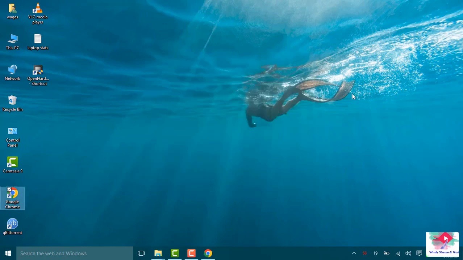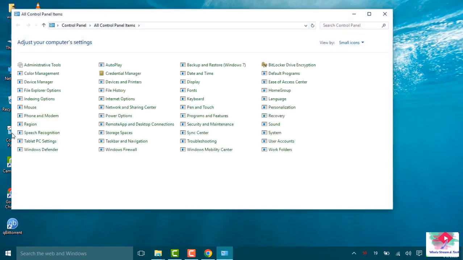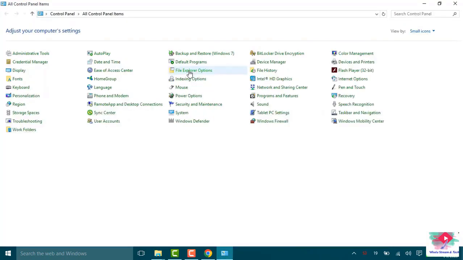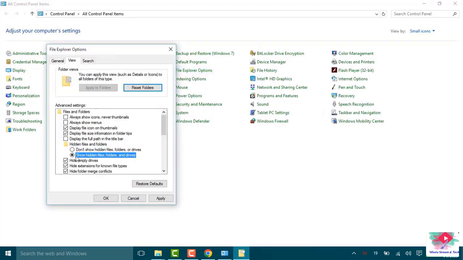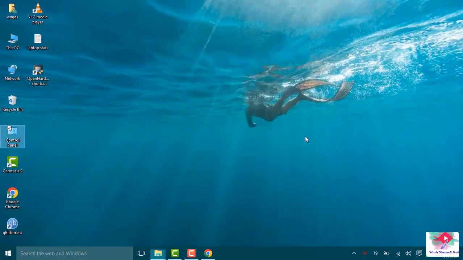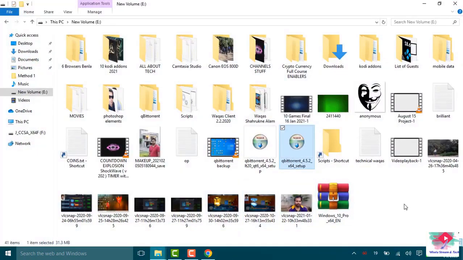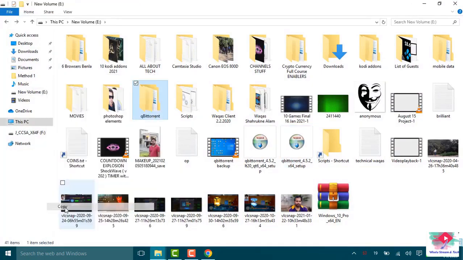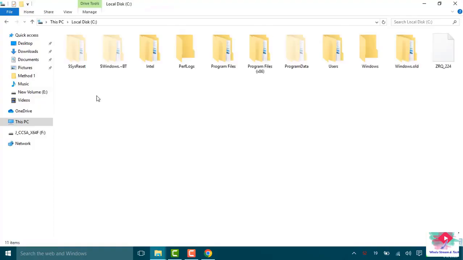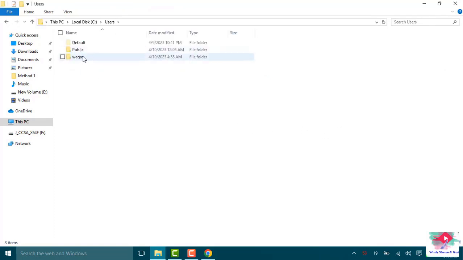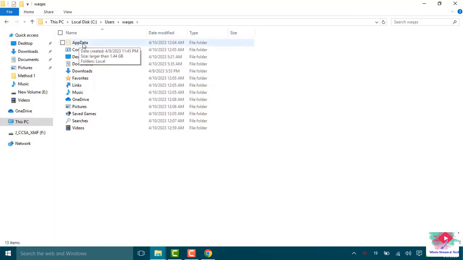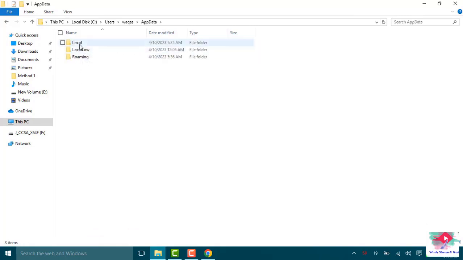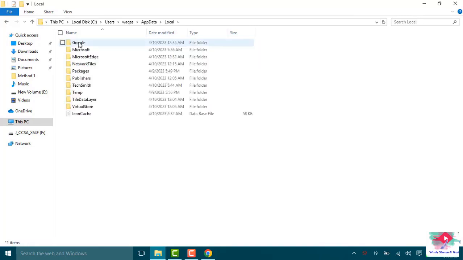Now again we need to go to Control Panel, go to File Explorer Options and make sure you enable hidden files, folders and drives. Now you need to go to the qBittorrent folder that you have stored in a safe partition. Just copy this folder, go to My PC, then go to Drive C, then Users. Select your user, then go inside AppData, then go in Local. Now paste that folder here.